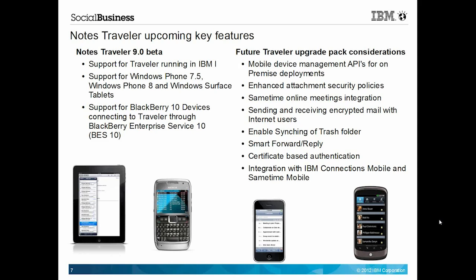Some things in the Traveler space are coming sooner. In the next 30 days, we'll have an update, an upgrade pack to Traveler. Actually, it's 8.5.3 Upgrade Pack 2, which will provide support for to-dos on both iOS and Android.